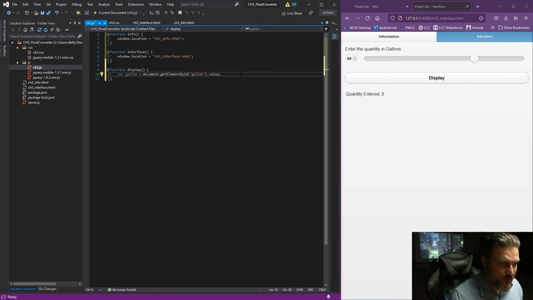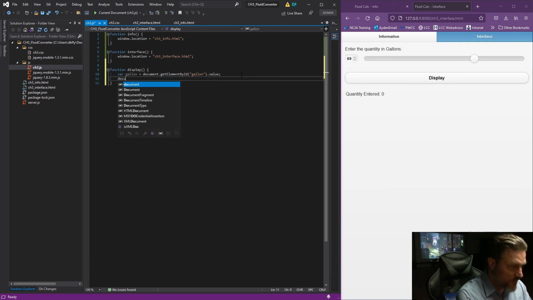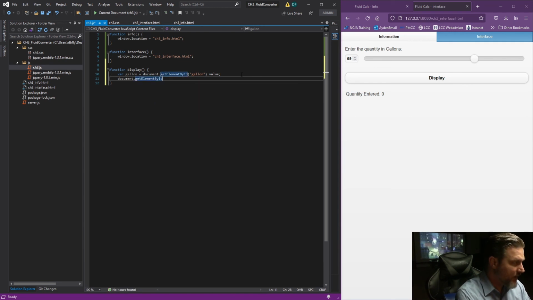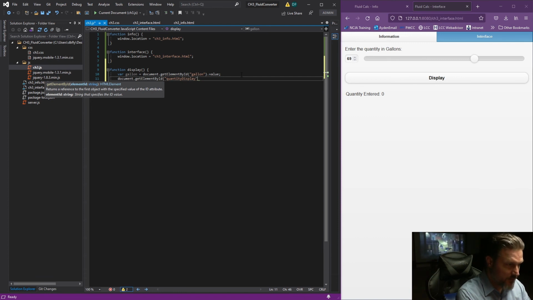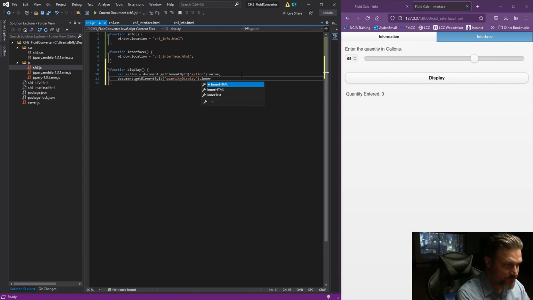So once we get that value, we've got to do something too. We've got to put it into that formula. Get element by ID. I'm doing this right. Me and names do not get along. The older I get, the worse it gets.